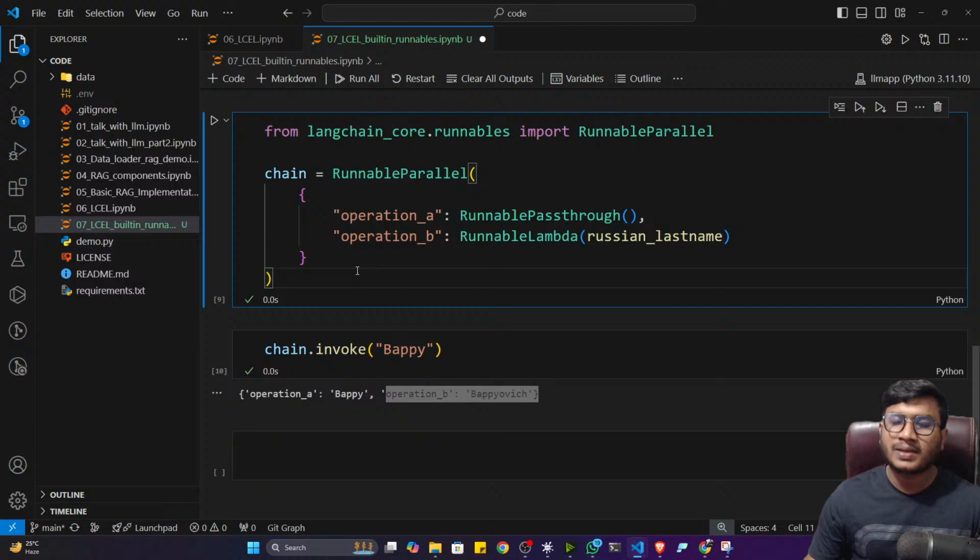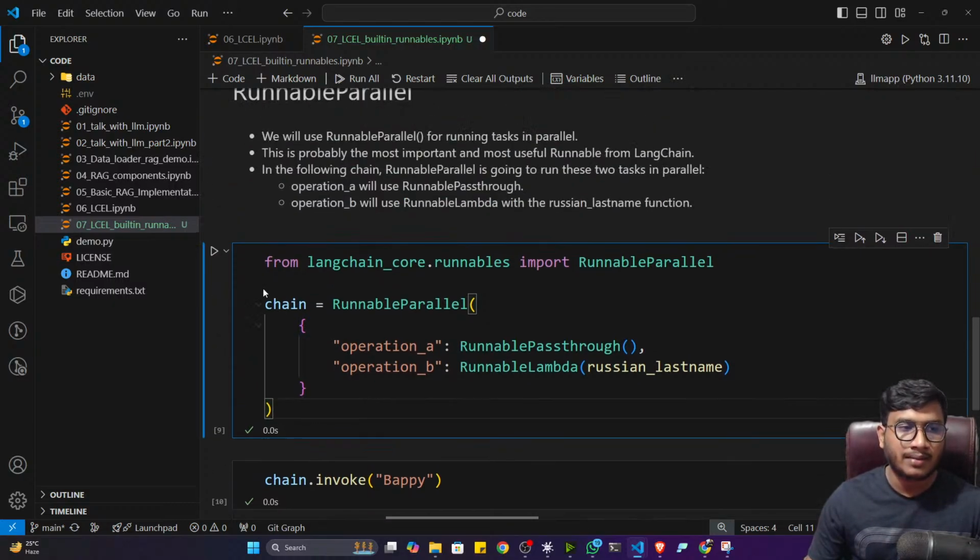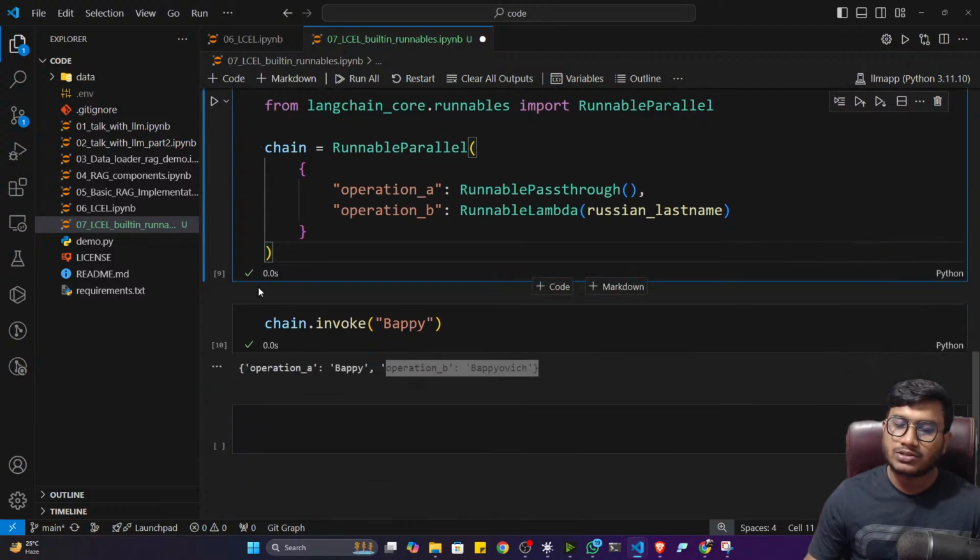You can add as many runnables as you want. It's not like you have some restriction. No, you can create your chain as complex as you want. It's up to you.